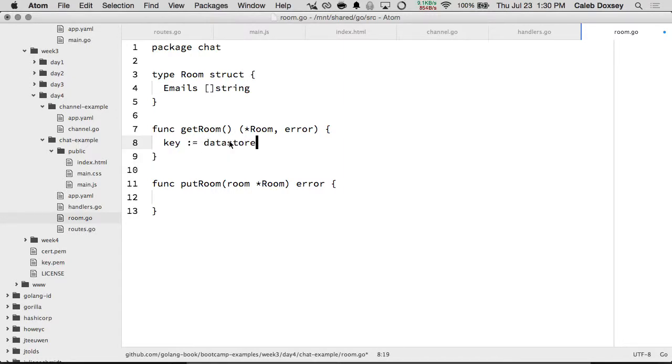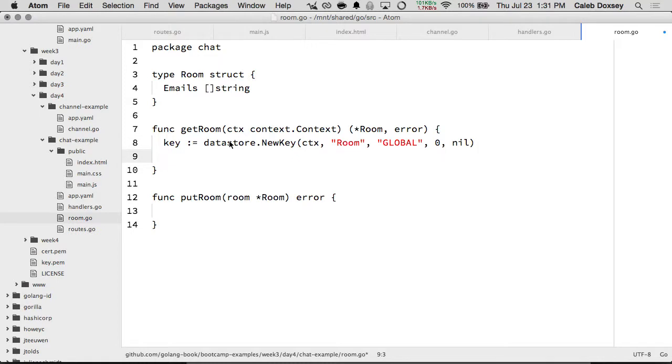So we say datastore.NewKey. We give it a context, so that's probably going to take up here. Sorry, it's a context. So I'm just going to pass that into the getRoom. And then it takes a type, I'll just call it room, or a kind, I should say. And then it takes a string key, and so we'll just say global. And then an integer, we'll just ignore that. And then no ancestor, okay? And so we're going to just hard code the key here to global. Like I said, there's just one room.